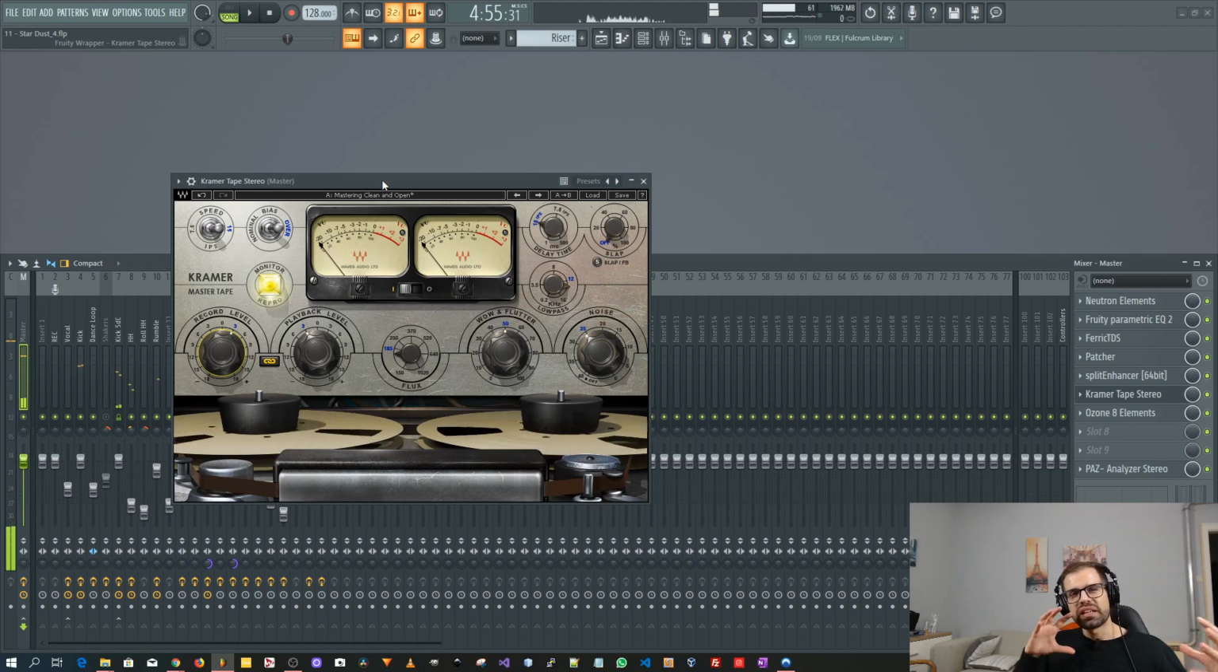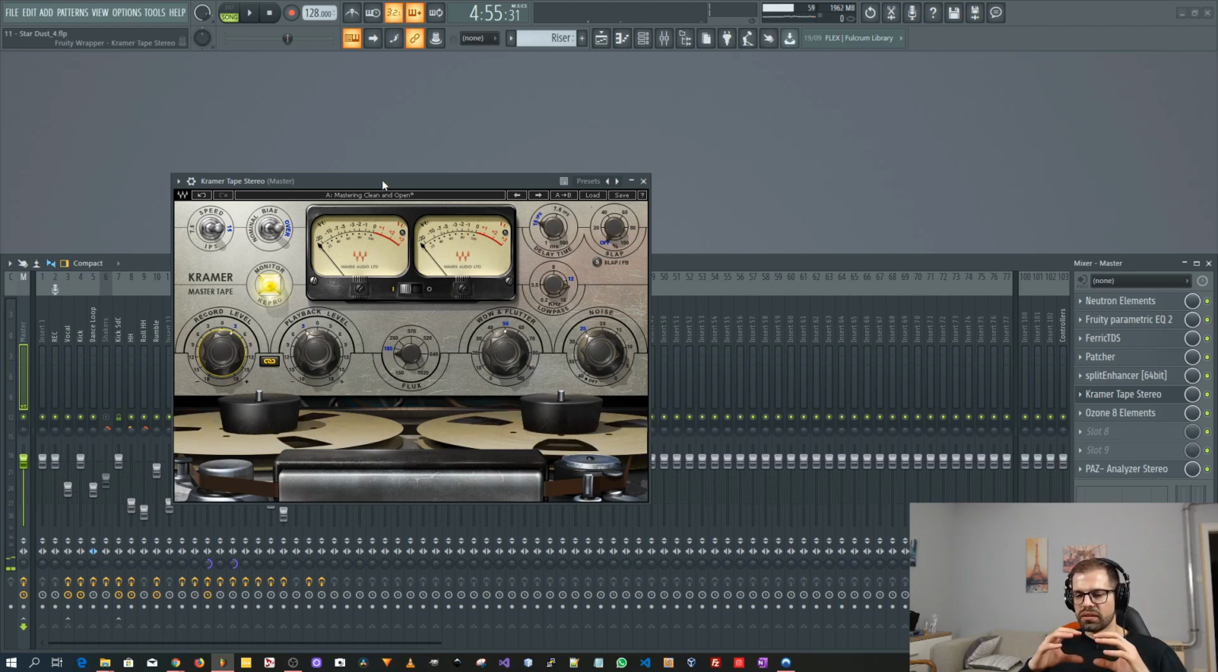I don't know, it feels like it glues everything. The low frequency is more musical. It's hard to explain. I hope you understood, you listened, you could see the differences, and I strongly recommend this plugin.